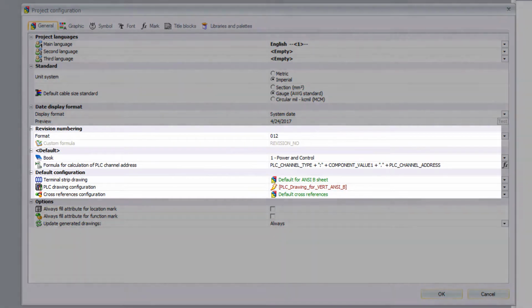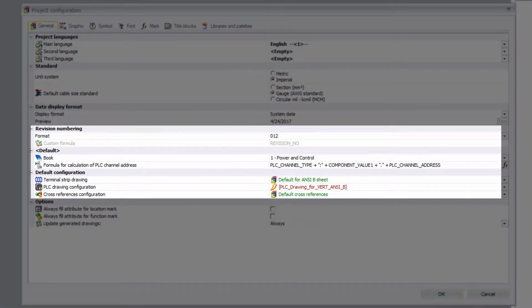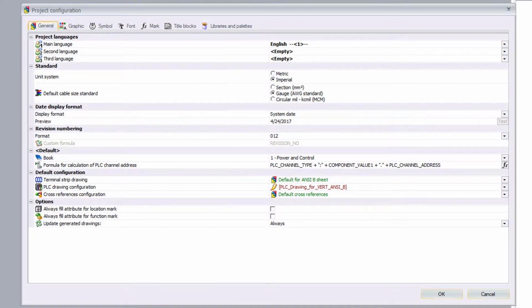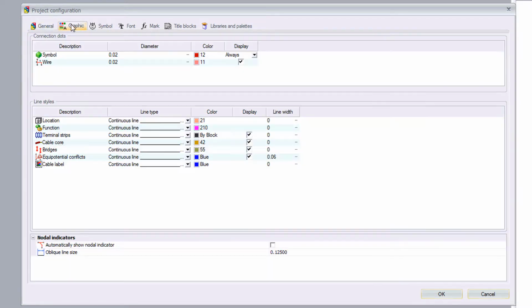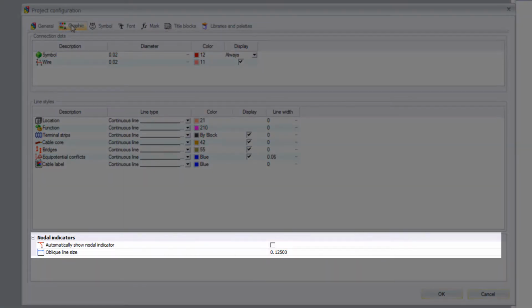Then we have the ability to change the revision numbering format, how PLC channel addresses are being generated, as well as terminal strip drawing configurations and PLC drawing configurations, both of which are covered in depth in their own videos. On the next tab, we have basic graphic information that we might want to change, including colors of the connection points and location boxes. One newer item we can add to our schematics is the ability to show nodal indicators, which help us to determine and communicate the flow of our schematic more efficiently.